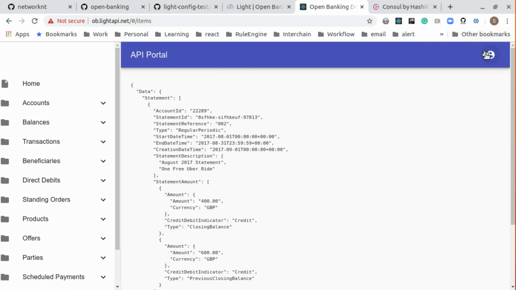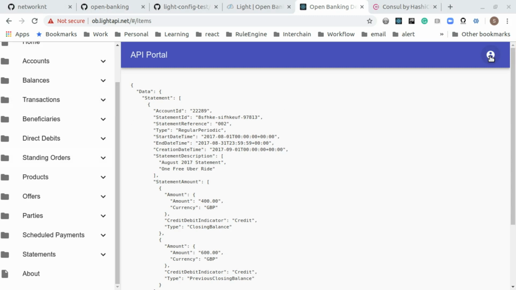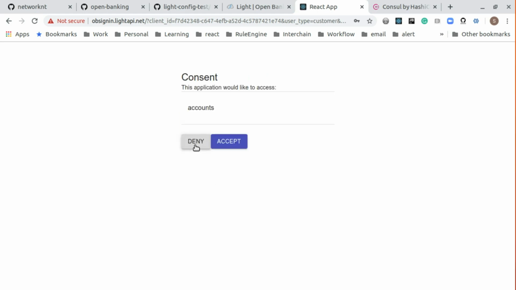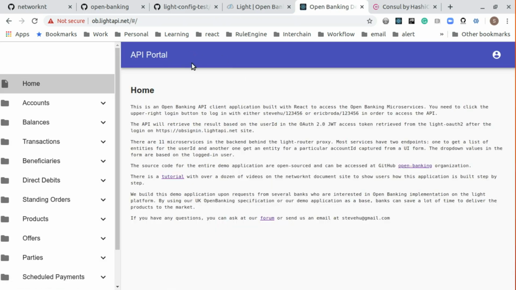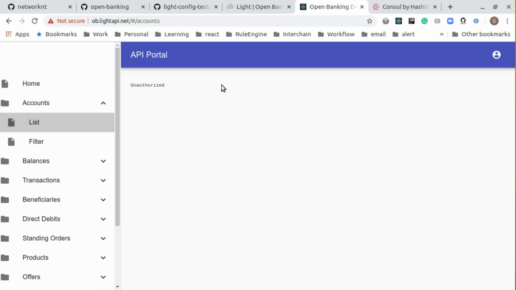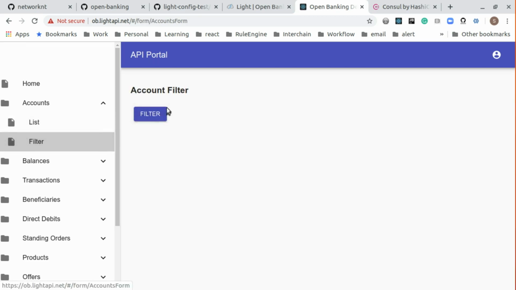Let me show you another thing: if you select deny after the login on the consent page, what will happen? I haven't created a logout button yet, so I'll just click this login button again to log in with another user. I'm going to use Eric Bode, password 123456. Then I click deny. You can see the website redirects to ob.lightapi.net, and then when I go to the accounts and click the list, I got unauthorized. If I go to the filter, I don't have any drop-down button available because this user doesn't have any access to the backend yet. So this concludes the walkthrough for the React application.